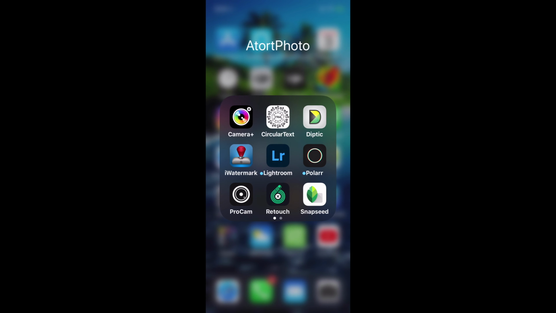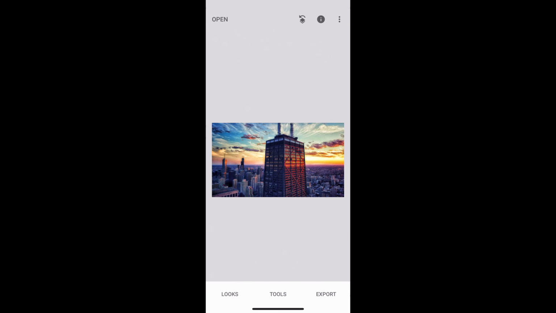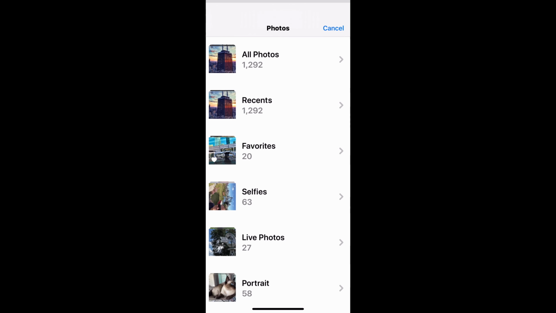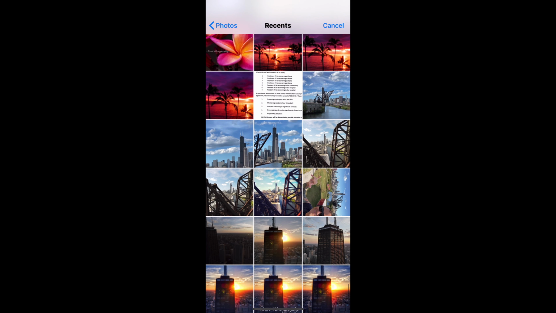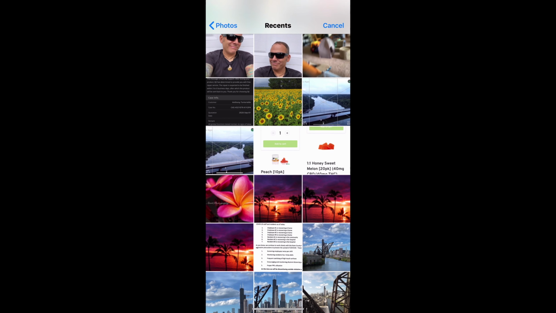So let's go in and get a new image. I'm going to go in Snapseed. I'm going to go to Open, and I'm going to get some kind of image that I haven't done anything to. So let me see, what would a good image be?